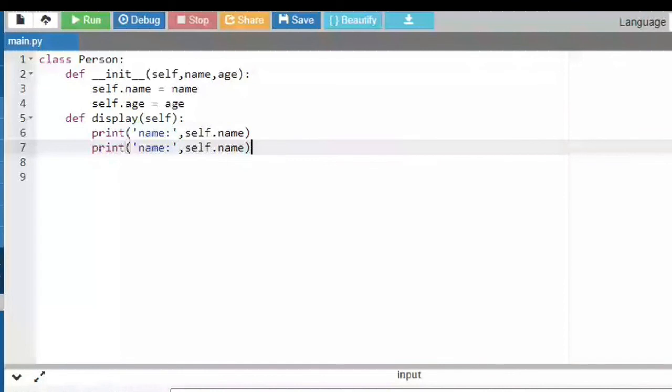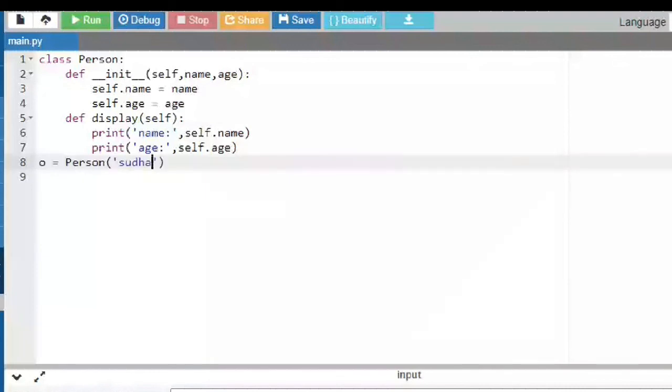So this is independently a class of itself. You can simply create an object of this class. I created an object, and then I'm saying the name is Sudha, and the age is 32 or whatever. Then I can access the display method. I'm saying o.display.